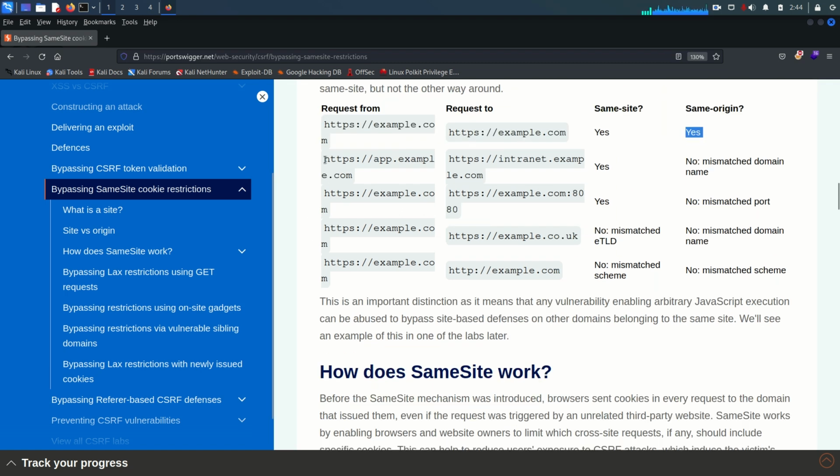Now let's move to the second one. The scheme here is HTTPS, and we are requesting to this one that also contains HTTPS. The subdomain is app, and the domain name is example.com. Where we are sending this request has a different subdomain name, which is intranet. As you can see, same site must contain the same domain name and same scheme, which can be seen here: the scheme is HTTPS, same as this one, and the domain name is the same. So same site is yes, but same origin is no.